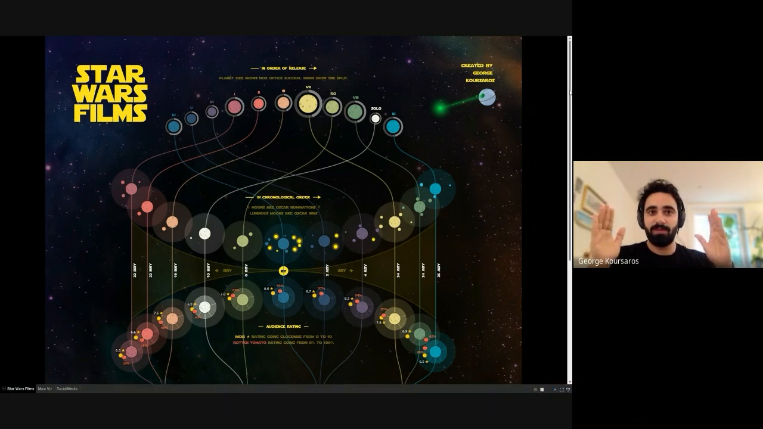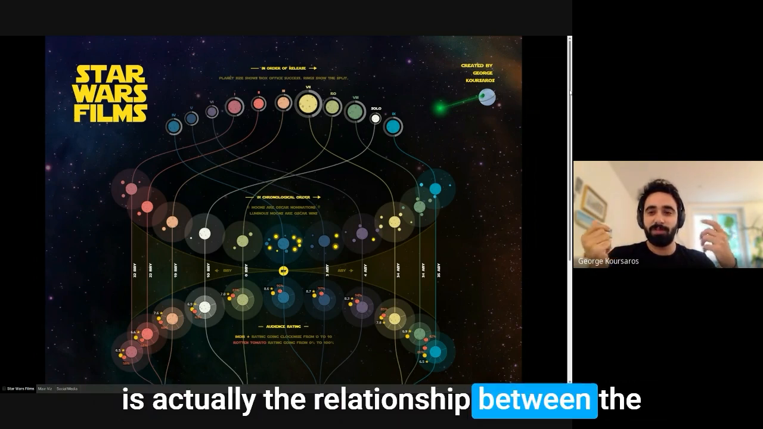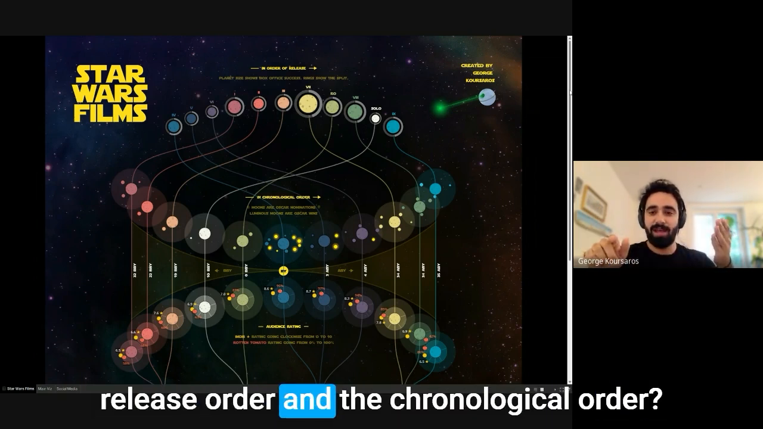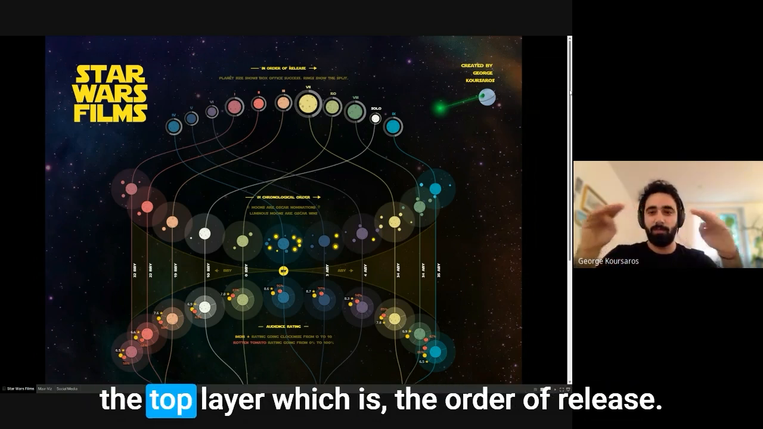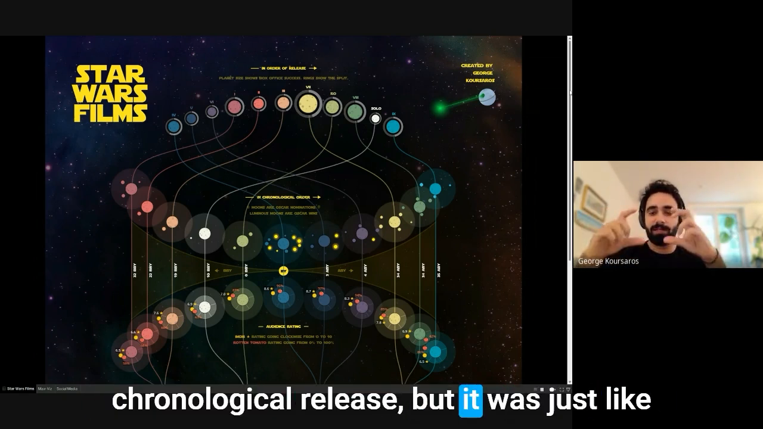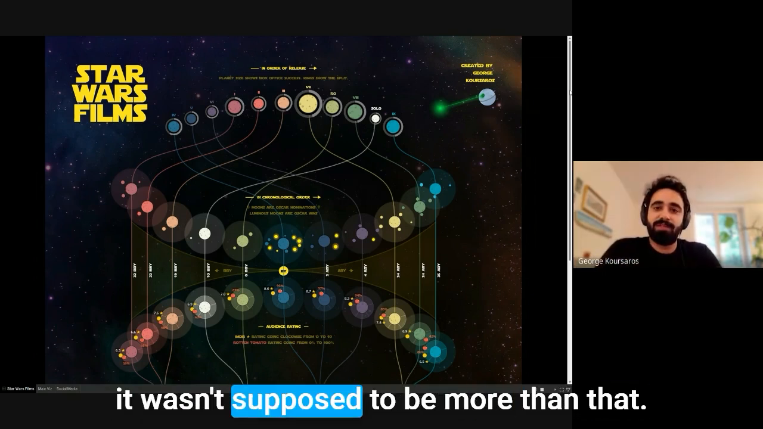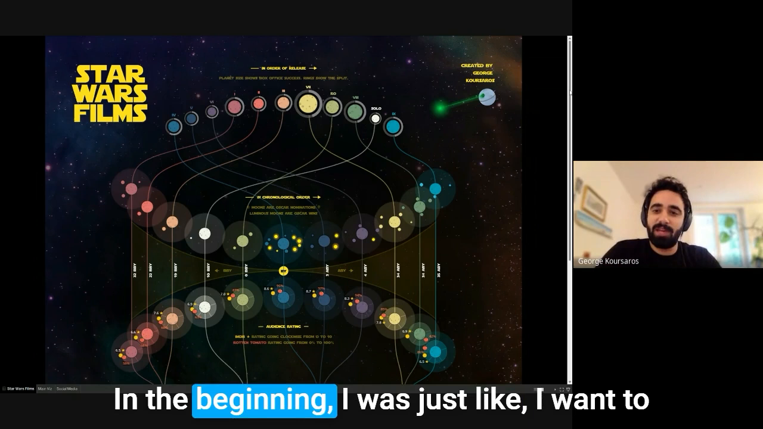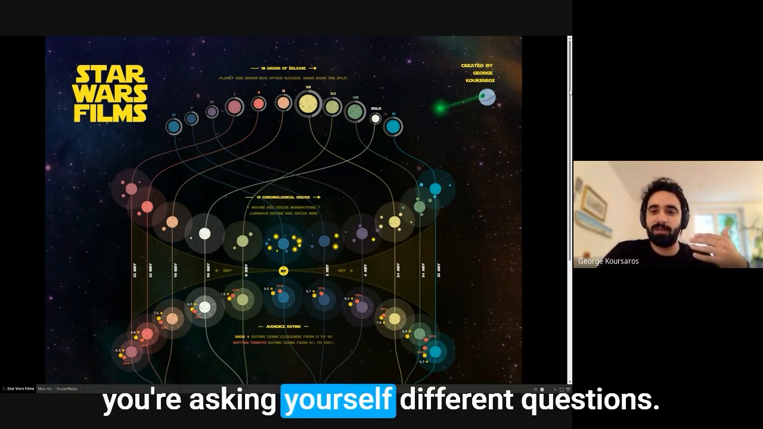And so the question that was in my mind was, what is actually the relationship between the release order and the chronological order? The first version of this viz started with the top layer, which is the order of release, and the bottom layer, which is the chronological order, but it was just straight lines connecting the dots. And it wasn't supposed to be more than that. In the beginning, I was just like, I want to see what this is.